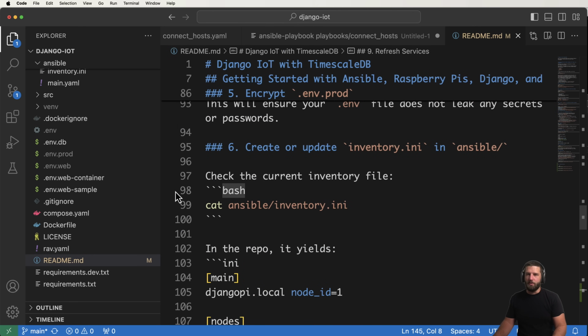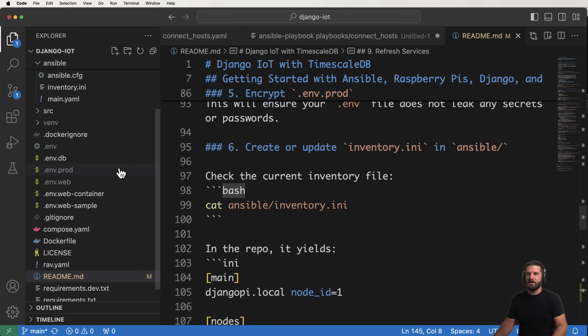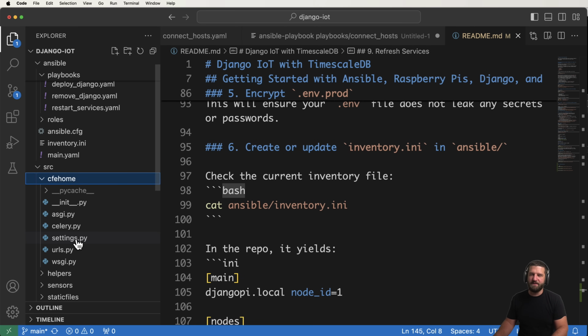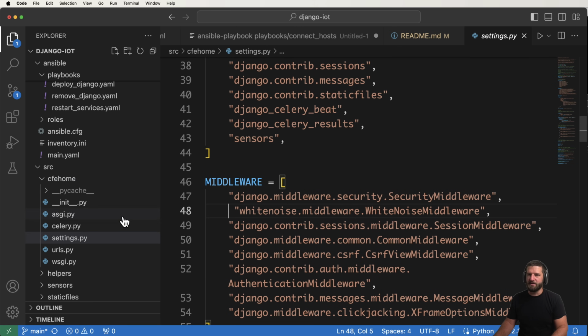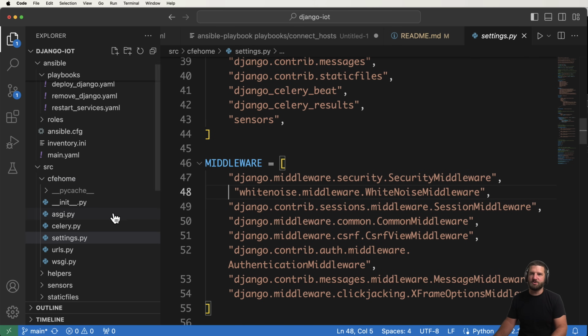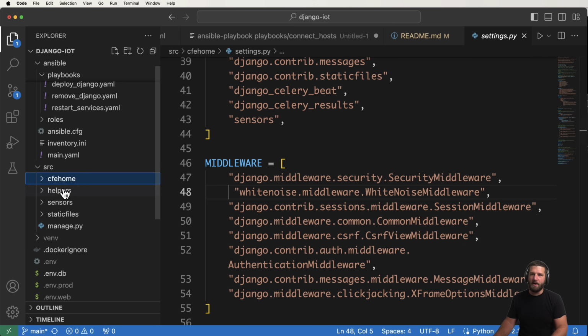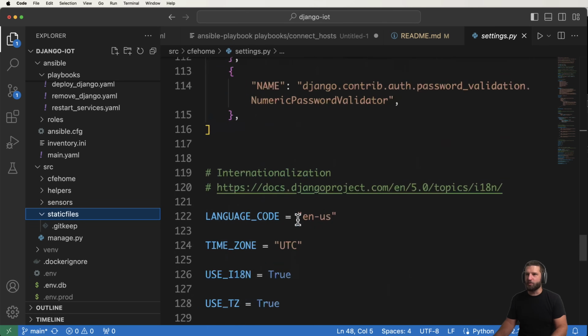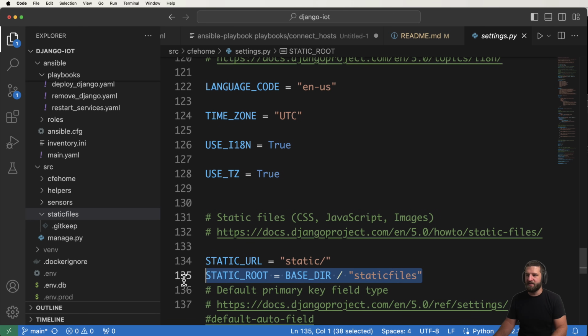Cool. So now that we've got that, I want to mention another thing as far as our actual project is concerned. What we've got is our CFE home inside of our Celery settings here. I did add in white noise in here. This actually didn't take any effect whatsoever. What I did add was static files here in .getKeep. This is an empty folder because my Django static root is in here as this right here.